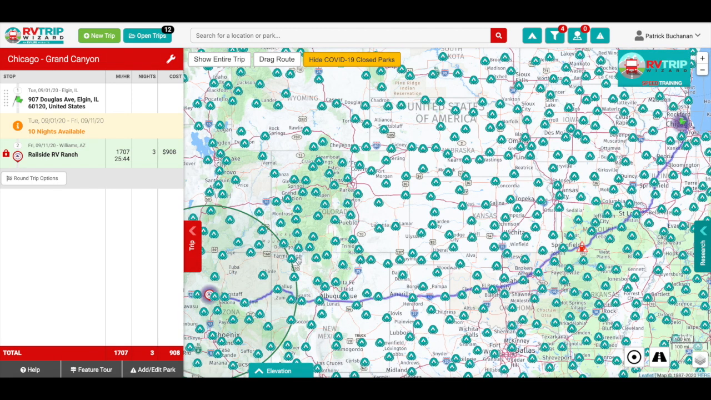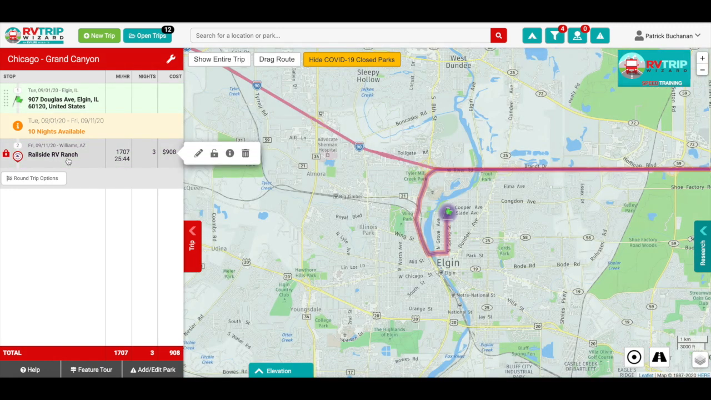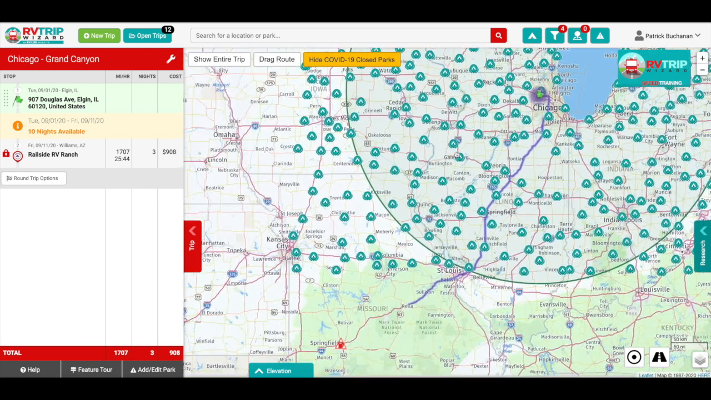We can see I've created my trip, and here on the left, it says, look, you've got 10 nights available that you need to burn from your starting location to your destination. You've got to make up 10 nights. So we're going to go ahead and just create some stops here.